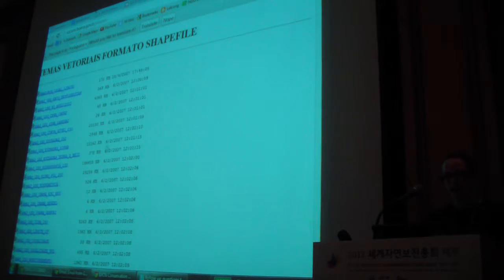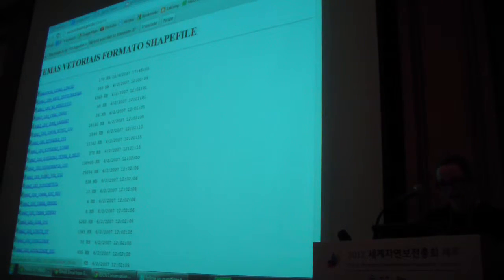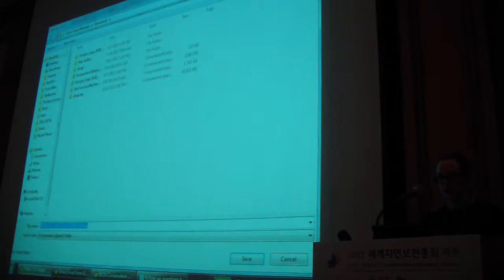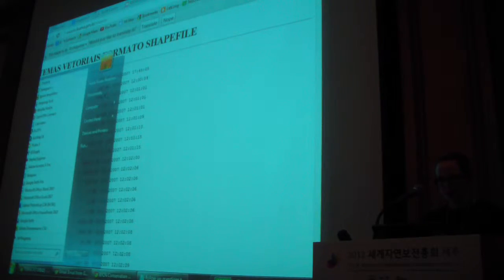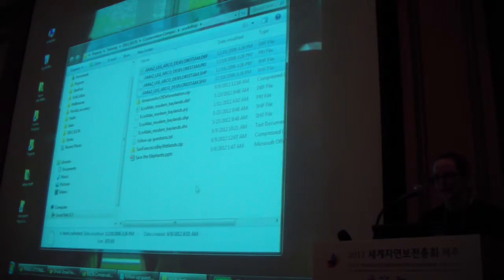With my limited Portuguese, I tried to say, okay, this is probably cities here, this is soils, this is some hydrography, this is deforestation. So I clicked on that and I downloaded it. And that zip file is what I shared with you. And that zip file looks like this.